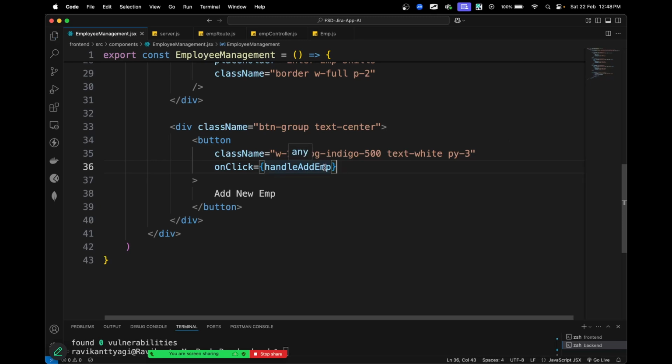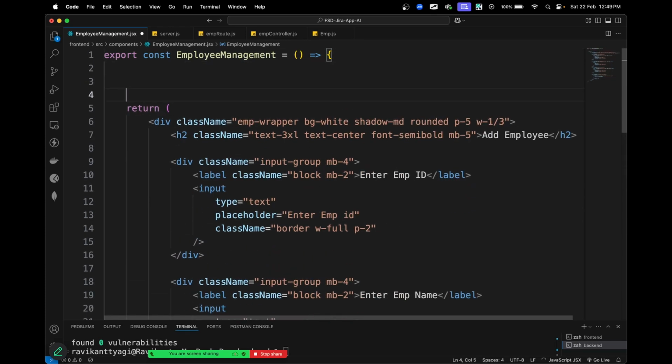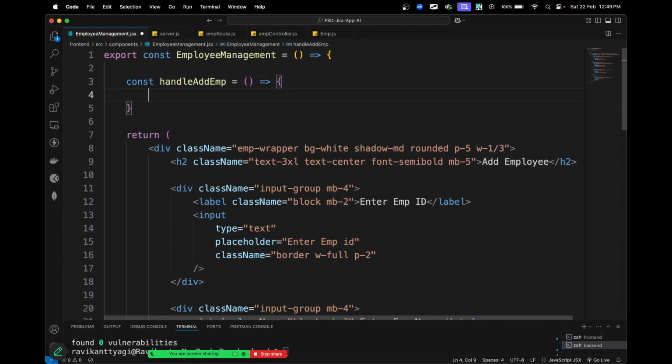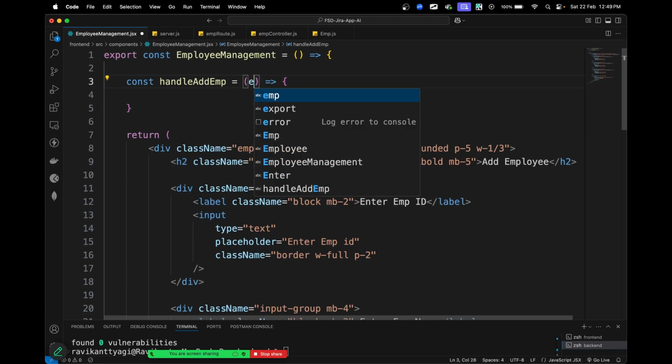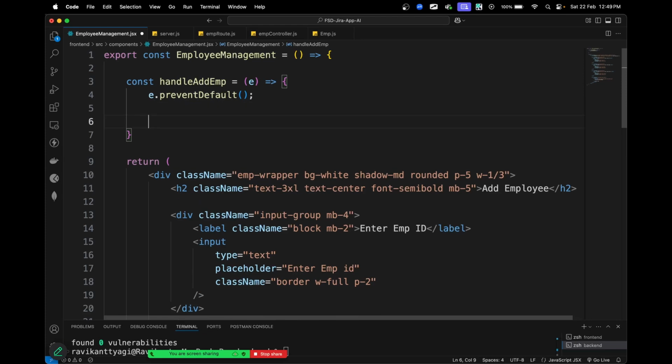There is no function like this, so you can create a function over here. I'm going to create a new function. Let's name it const handleAddEmployee. Now in this function, I'm going to pass one argument, let's say event e, and it should do preventDefault. Otherwise, my form might reload. So I'm just using preventDefault so that the form should not reload.